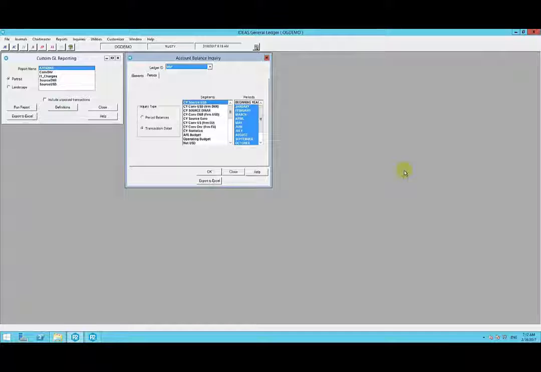This video will discuss the new Export to Excel option that has been added to Ideas 6.2. The Export to Excel option is available on every report in Ideas that can be generated from an input screen where you are allowed to put in parameters to run the report.